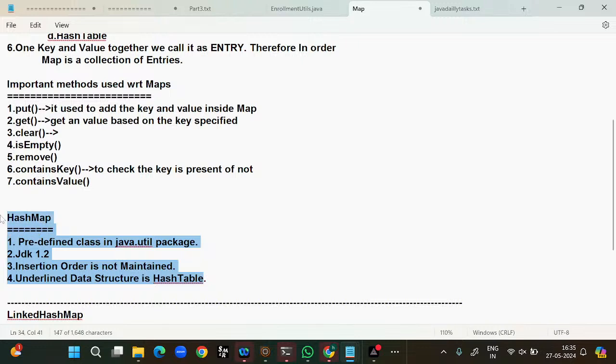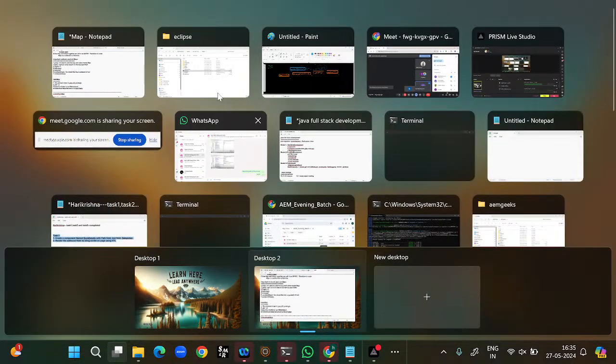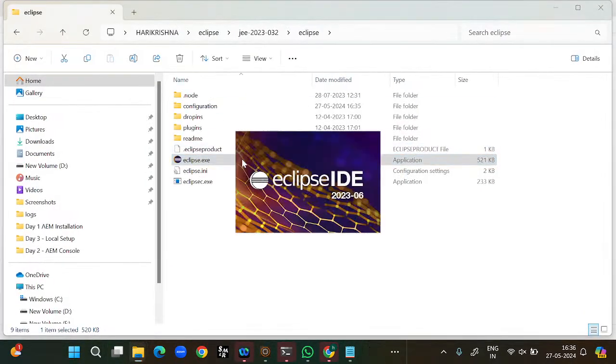From a HashMap perspective, you need to be aware of these points. You should keep in mind these points. The first line is common for all the interfaces and classes: a predefined class available in the java.util package. It is available from version 1.2. Insertion order is not maintained, and the data structure is hash table, so it will be stored in terms of a hash table. So I will write the program, and we'll get the clarity.